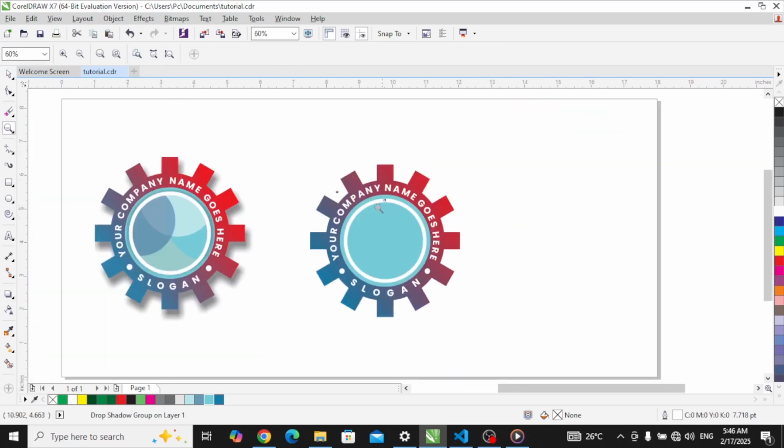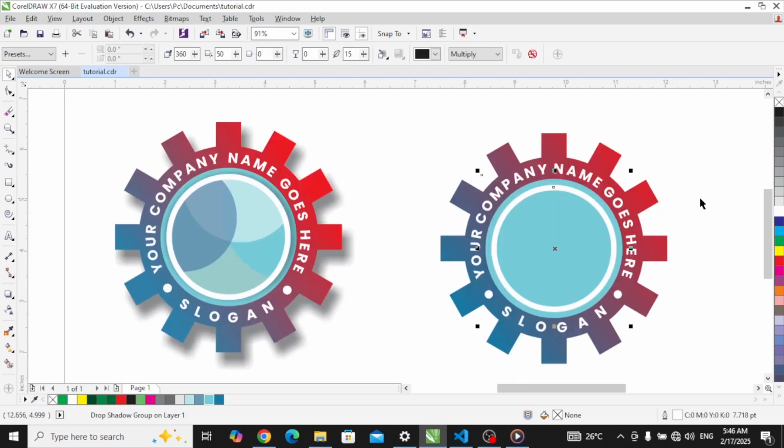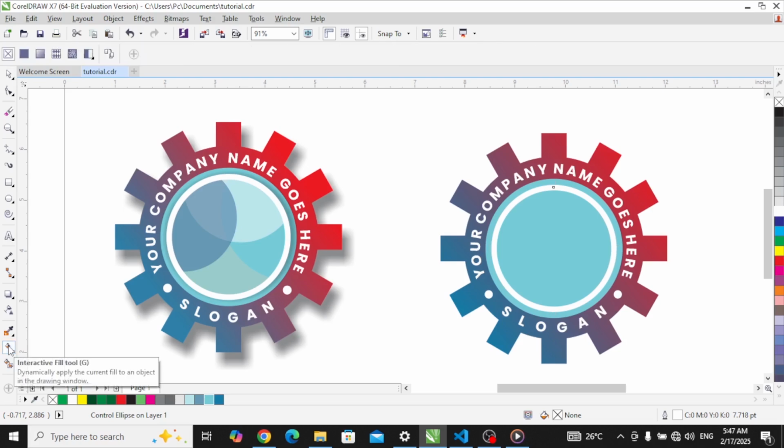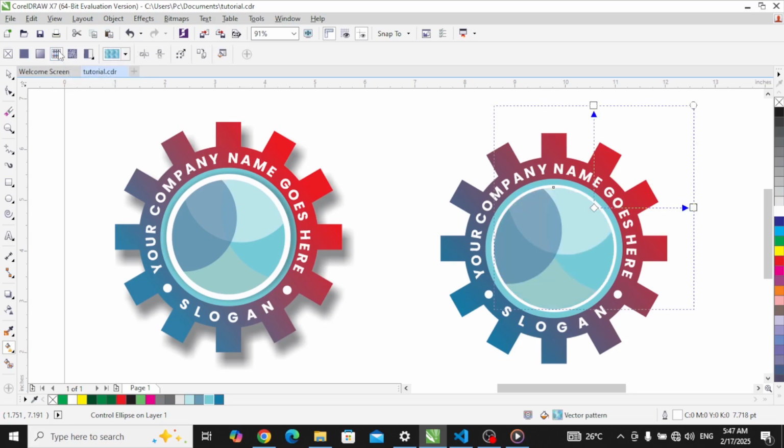So all I need to do is this. It is very, very simple as well. I will click this inner circle that is having the white outline. Then I will go down to here, which is my interactive fill tool that we used the other time. I will click this. Then I will come up here. Now, counting from your left, the first, the second, the third, and the fourth. The fourth here is the vector pattern fill. I will click on the vector pattern fill.